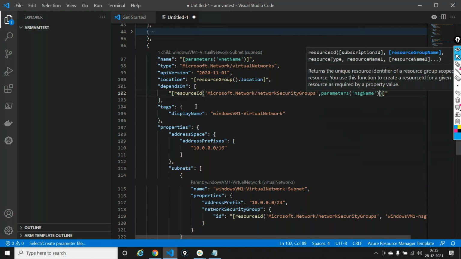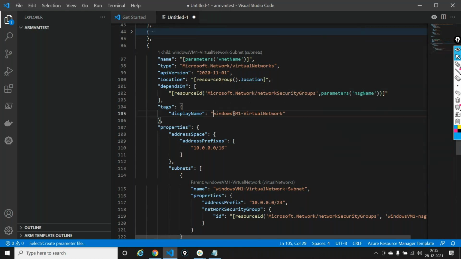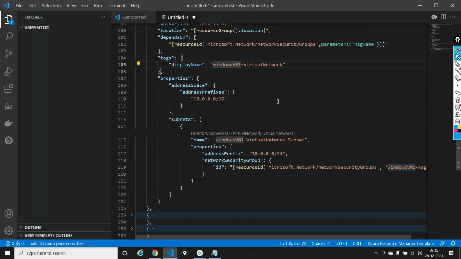And then you have tags which is called display name, which is okay. Most importantly, I have something called an address prefix block, wherein I'm declaring what is the address space of the virtual network. I'm not okay with this. I don't want a 10.0.0.0. I rather will take something like 192.168.0.0/16. This is the address block that I will take.